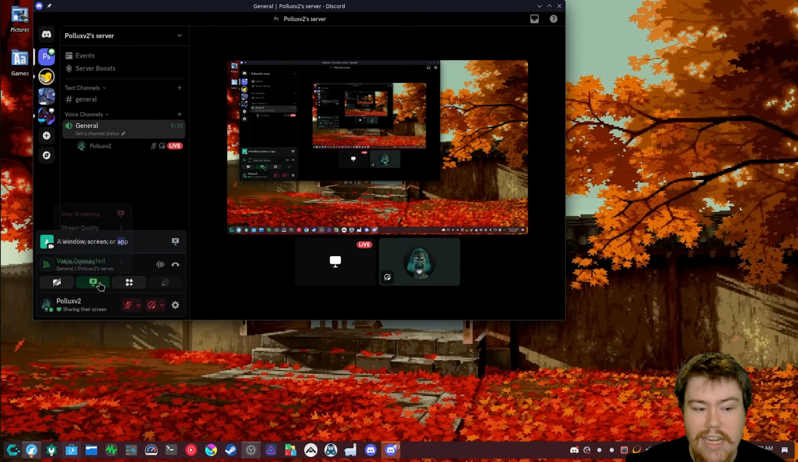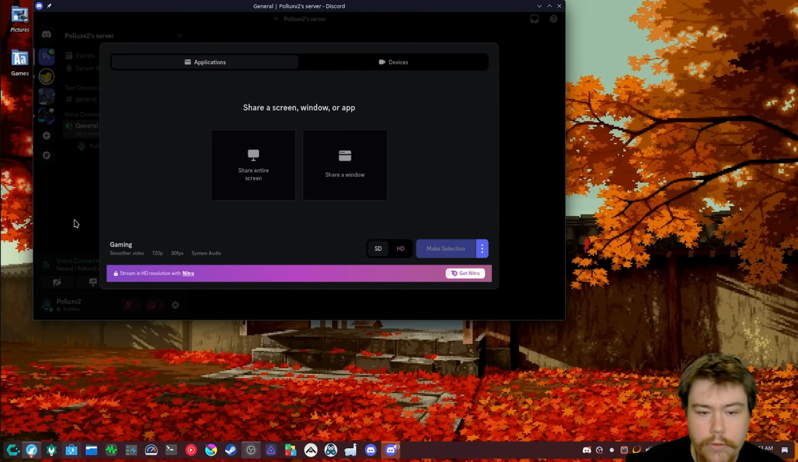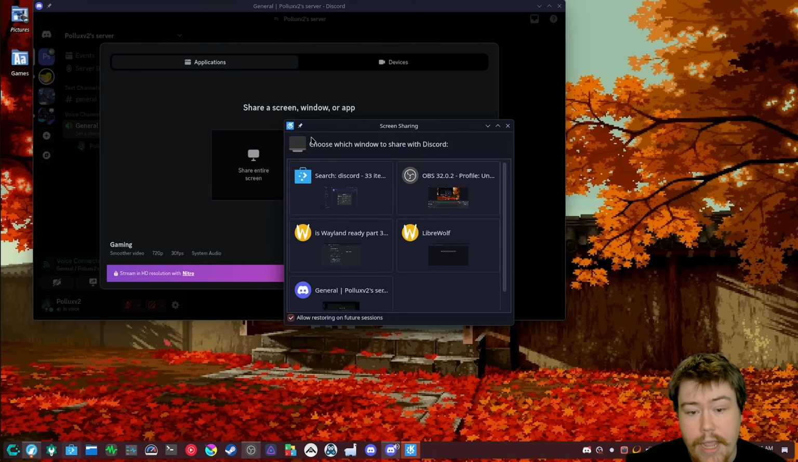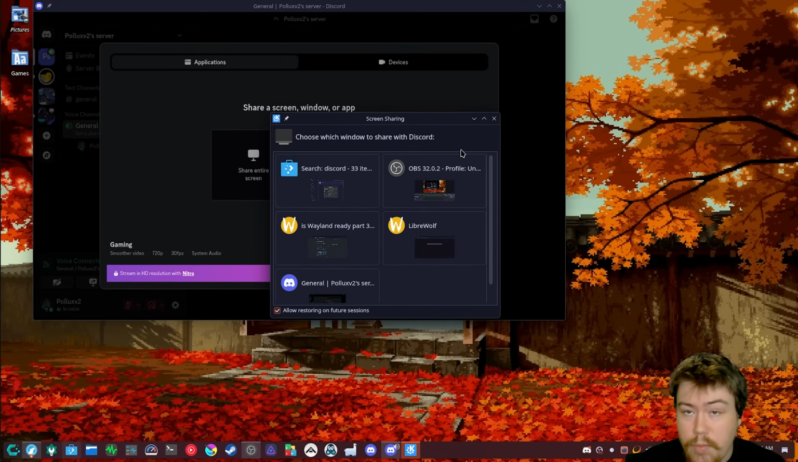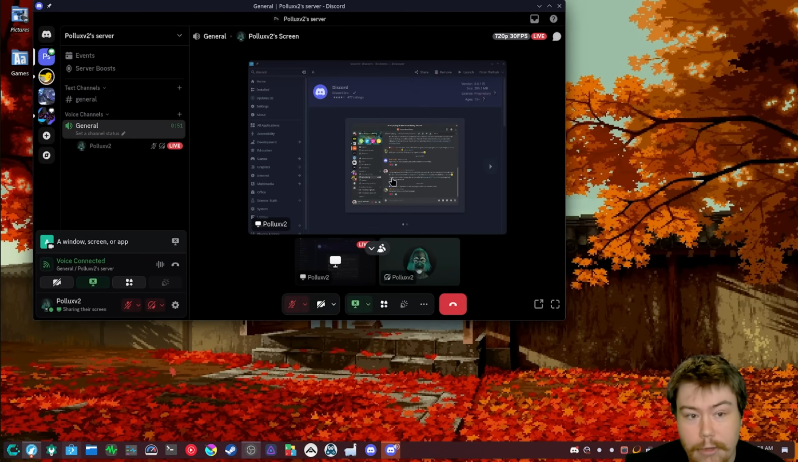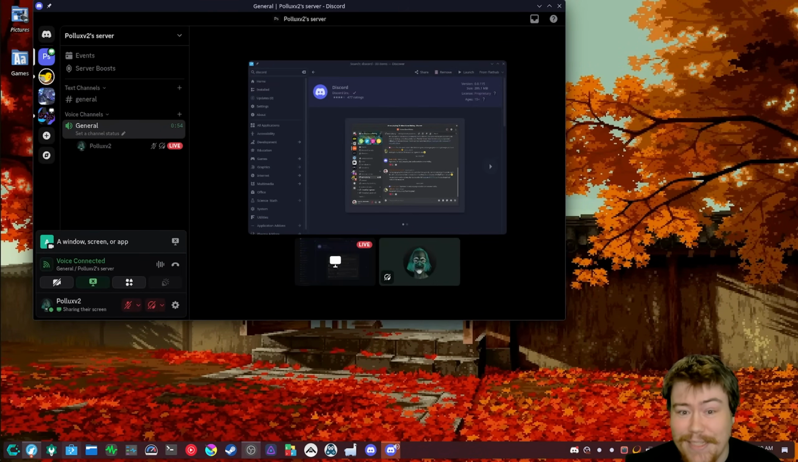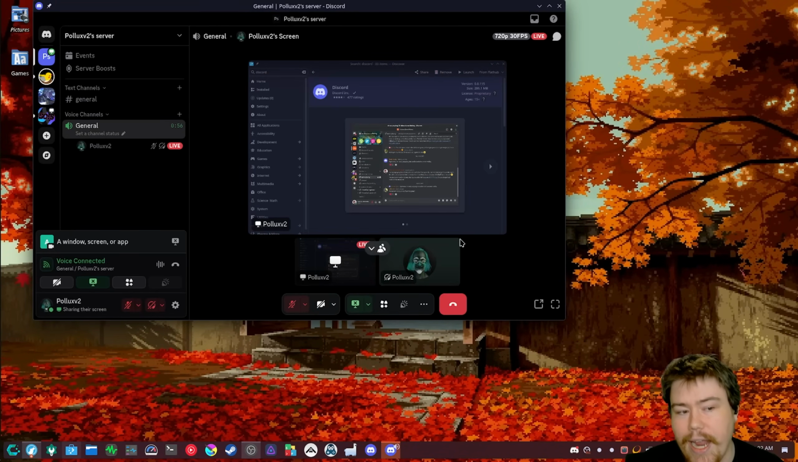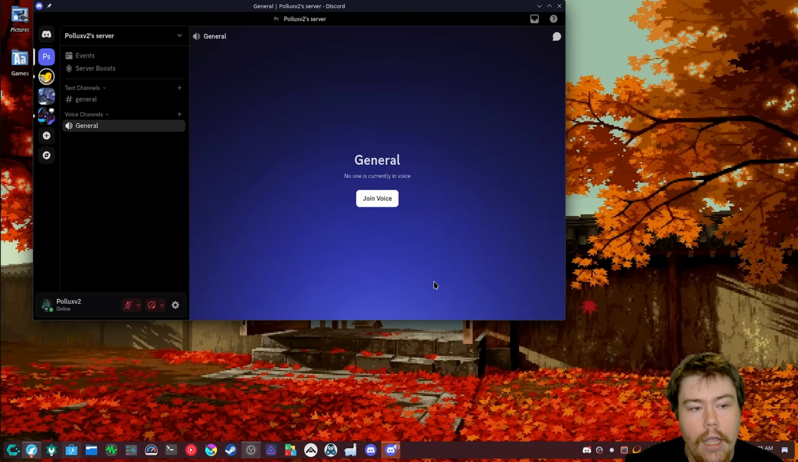Or if we want to, we can change it. So we stop screen sharing, share a window, and it's going to bring up the option of the portal again, but it's for selecting a particular window. So let's say Discover, for example. Now we're screen sharing the Discover application. So this issue has now been resolved. If you use the normal Discord client or any third-party Discord client as well, those all support screen sharing under Wayland with the portal system.